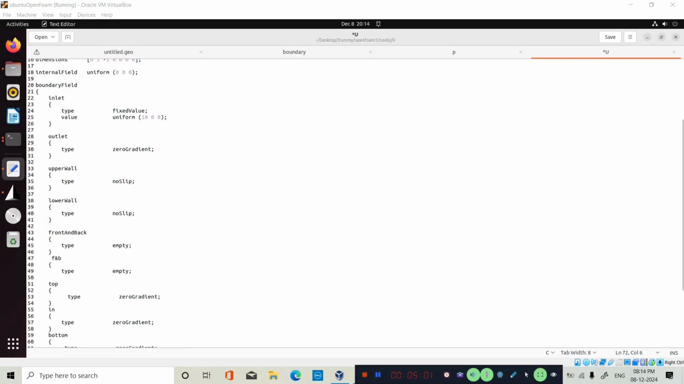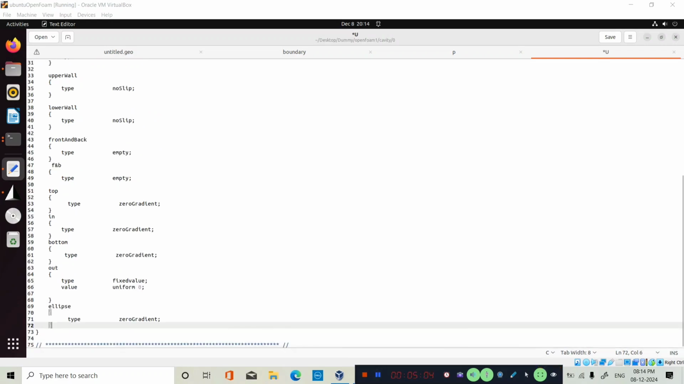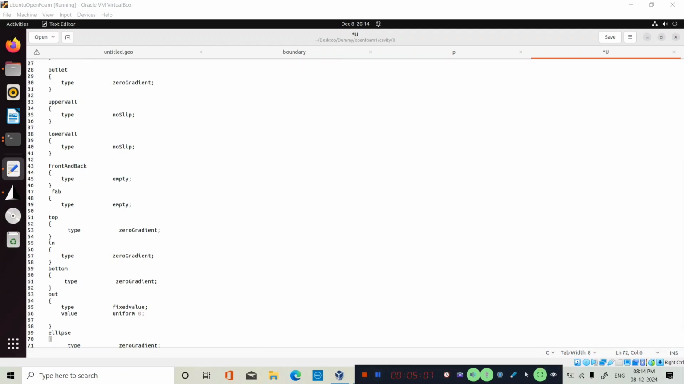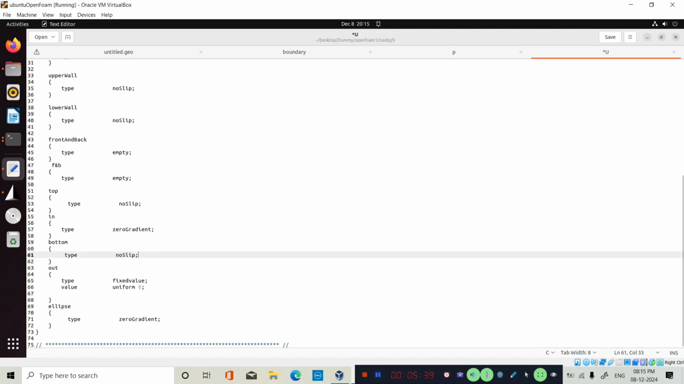Next we have to copy the lower part from P to the U. We have to take top as noSlip, yes, noSlip. And also the bottom should be the same, that is noSlip. Also the ellipse part should be the same, that is noSlip.